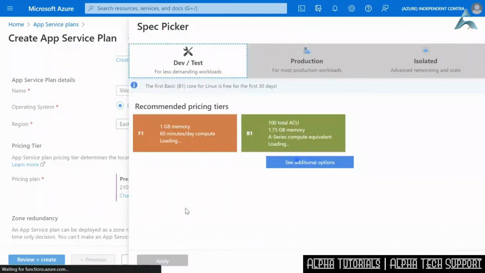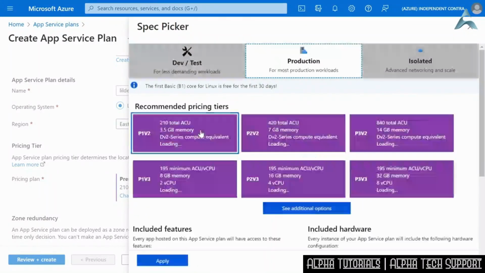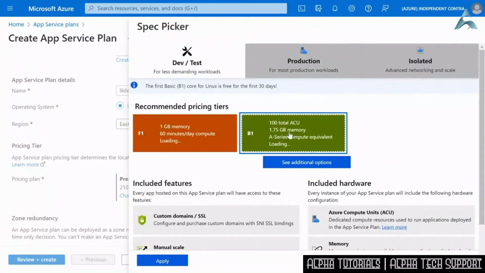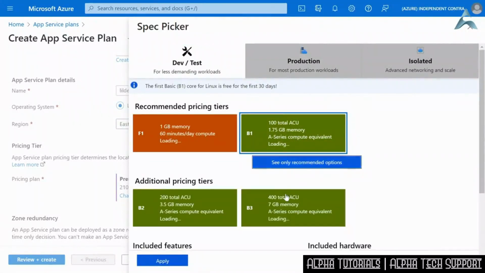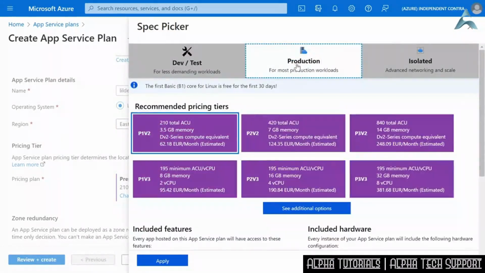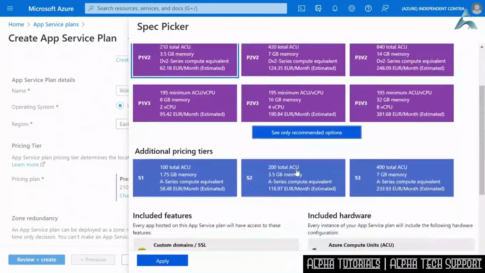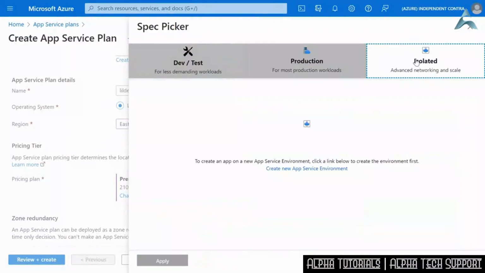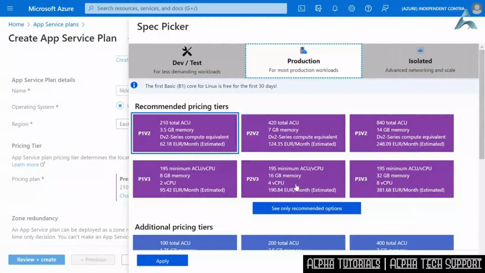And when we click change the size, you can see here all the sizes that we previously mentioned. Like for dev and test, okay, we have the free. This is the basic. Okay, if we click see additional ones, you can see the B2 and the B3s that I told you about. If we go to production and we click see all the recommendations, see there's lots and lots of them in here, and also the isolated ones where we can choose that. I'll go for a P1 V2. That is the one that I want.